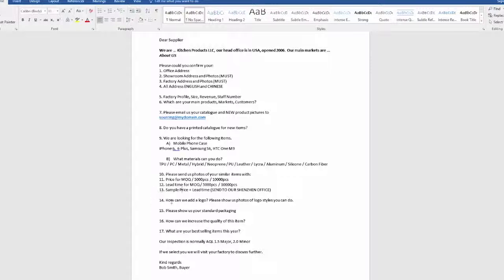Another thing I ask the factories is, how can I brand the product? And I ask them to show me photos of other people's products where they've branded. So it could be a silkscreen logo, it could be embossed, debossed, etched, label, tag. There's many different ways they can do it. It really depends on the item.